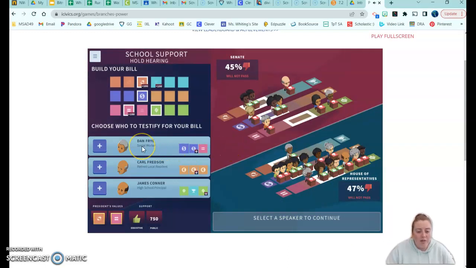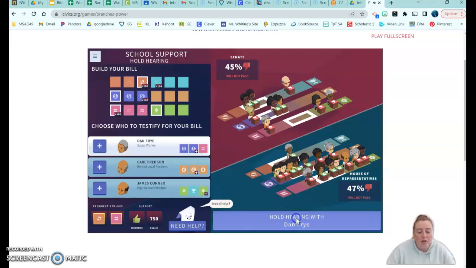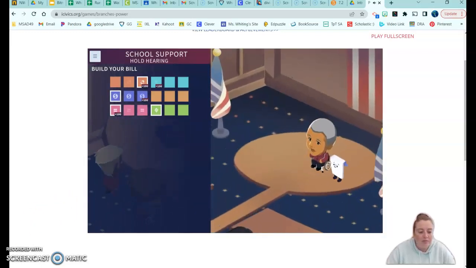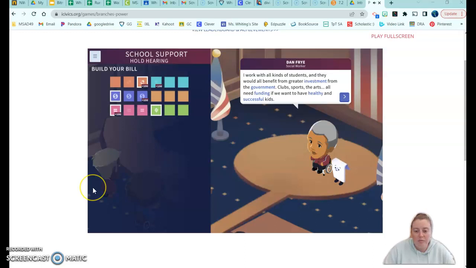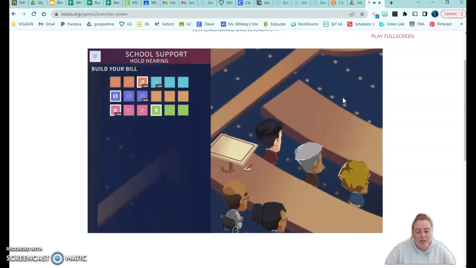So it looks like I need more support with this here. So I could get 2 more people here and I could get another person here. So I'm going to go with this social worker. Okay, so it says, I work with all kinds of students and they would all benefit from greater investment from the government. Clubs, sports, the arts all need funding if we want to have healthy and successful kids. So I hit next.